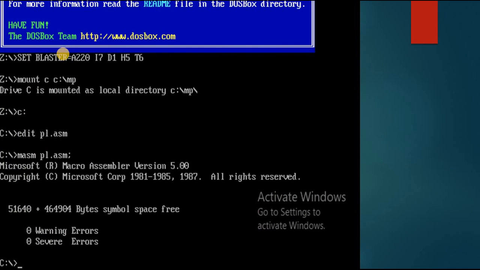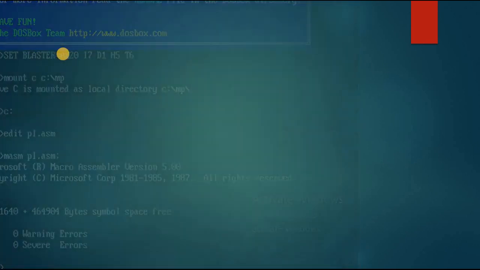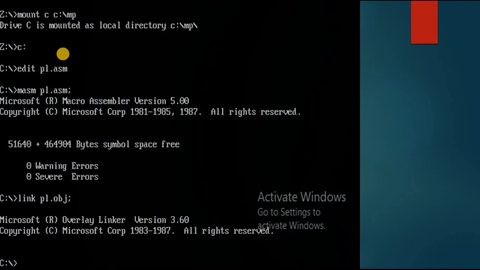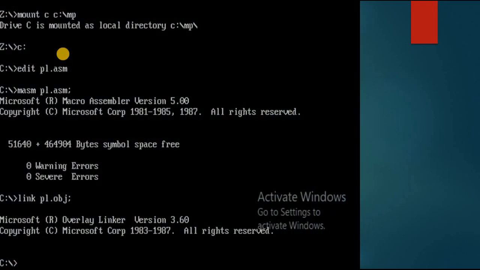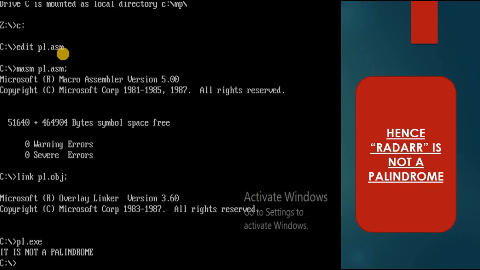Again, I have got 0 errors. After this, I have typed link pl, obj, and the final step of the procedure is pl.exe. It is not a palindrome. Hence, RADARR is not a palindrome.